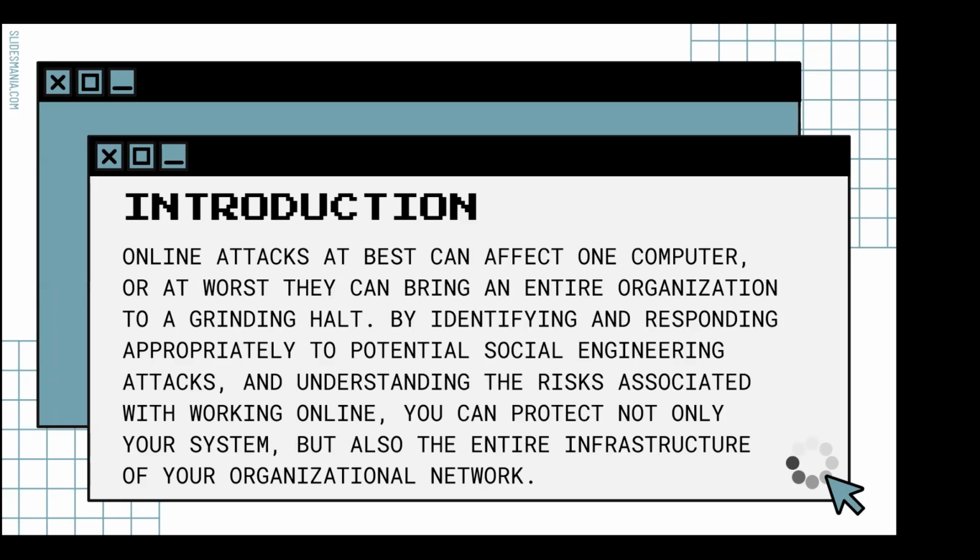Online attacks at best can affect one computer, or at worst, they can bring an entire organization to a grinding halt. By identifying and responding appropriately to potential social engineering attacks and understanding the risks associated with working online, you can protect not only your system, but also the entire infrastructure of your organization network.